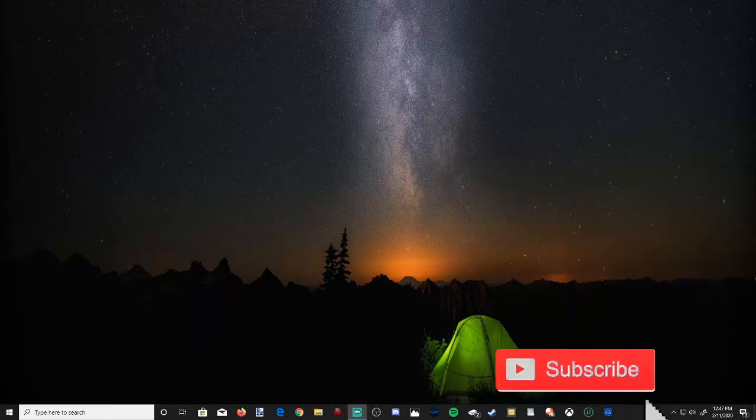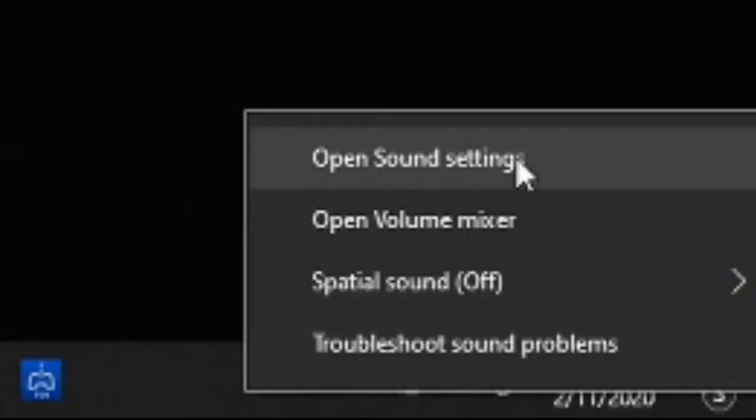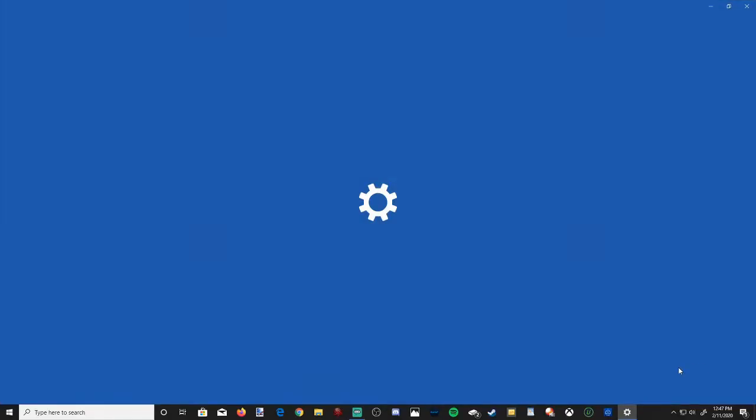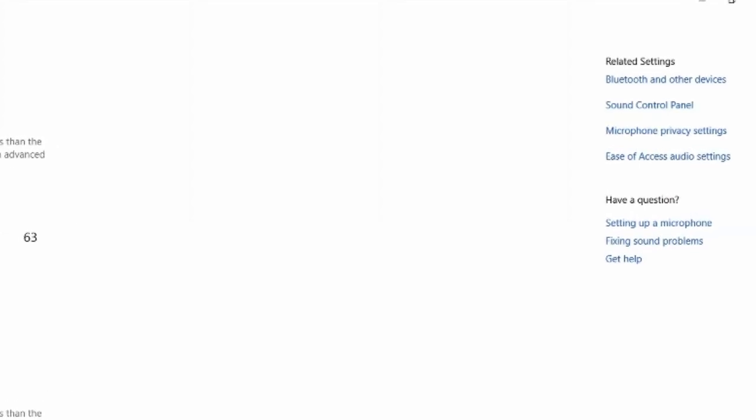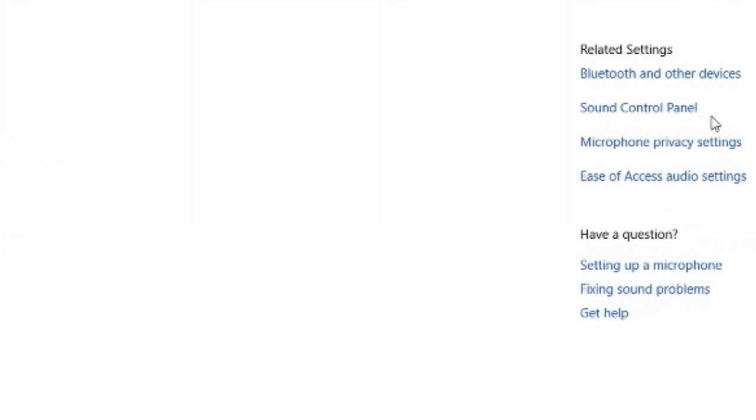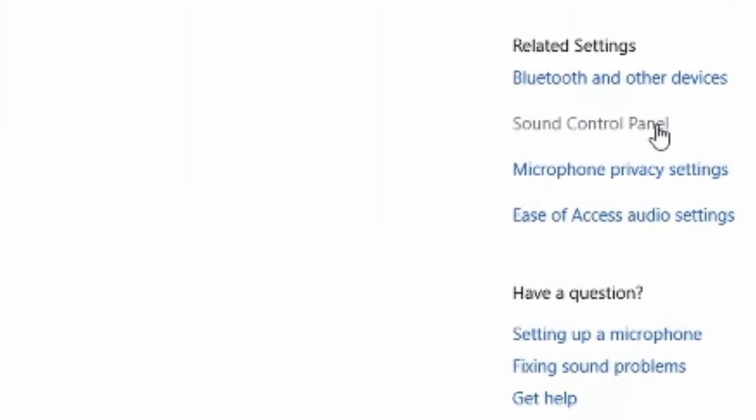On your desktop, let's go over to the bottom right hand side of the screen and right click on the speaker and then go to Open Sound Settings. Now, once this pops up, over on the right hand side of the screen is Sound Control Panel. Let's go ahead and select this option.